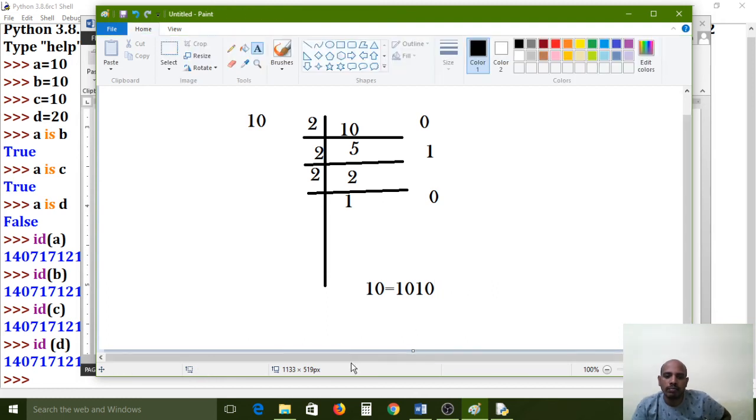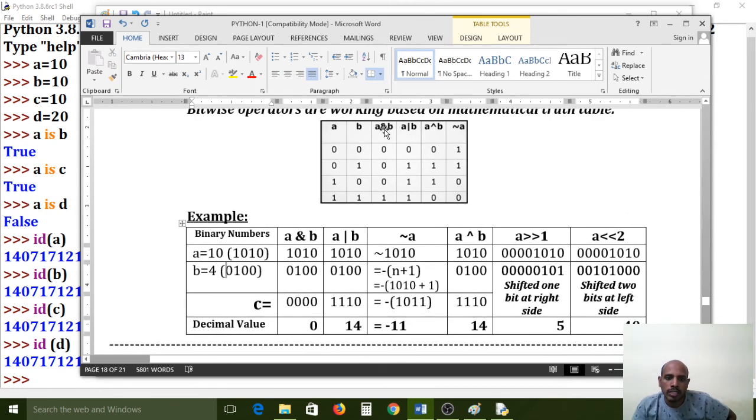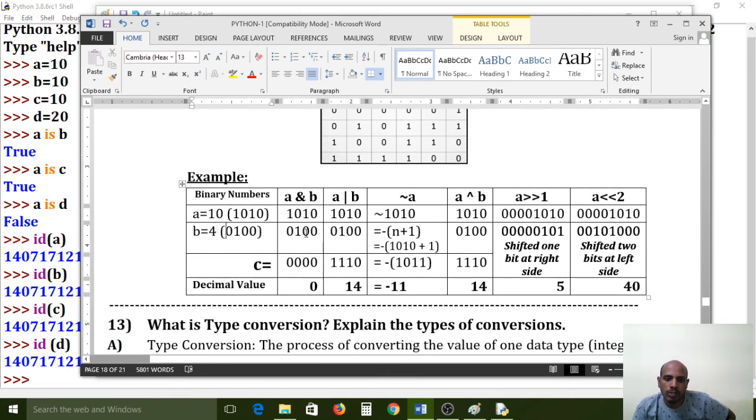Now understand? 10 is the integer value, the binary number is this one, 1 0 1 0. All of you carefully observe. I gave that one. And the b value also you have to do yourself, then you will get this one. So by using these conditions it will represent on the screen a and b, 1 0 1 0, 0 1 0 0, this is the result, like that.